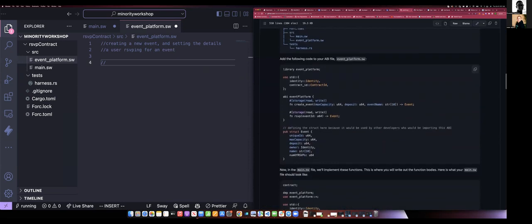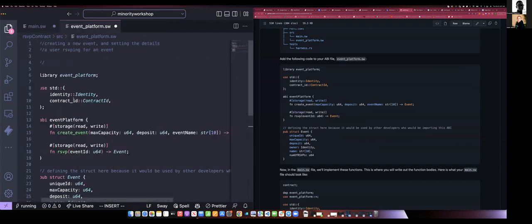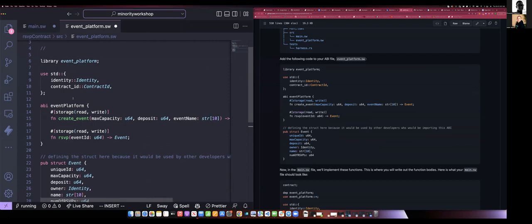Okay, cool. So I'm just going to go ahead and copy and paste this, but then we'll talk through it together. So any Sway file first starts off with you defining what kind of file it is. Remember, we said there could be a library, it could be a script, it could be a contract. We need to know what it is. So that's why we start off by defining library event platform.